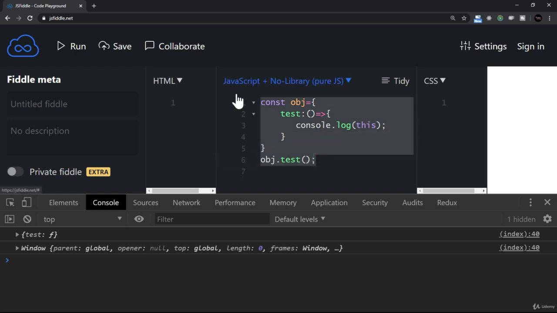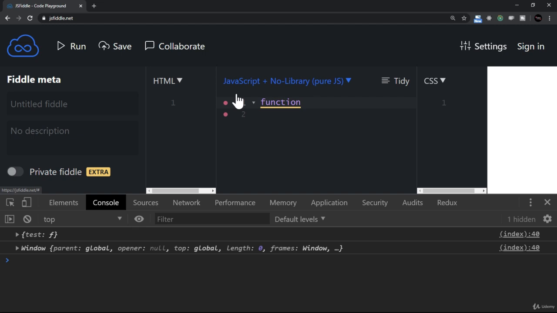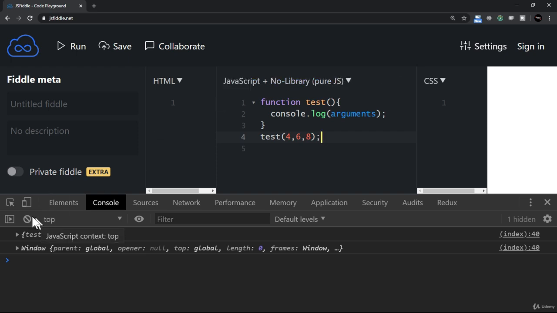Second, the arguments object, which used to show us the parameters passed to the function, like this one. Let me show you that. Now if I pass, let's say 4, 5, whatsoever, I will just run this.